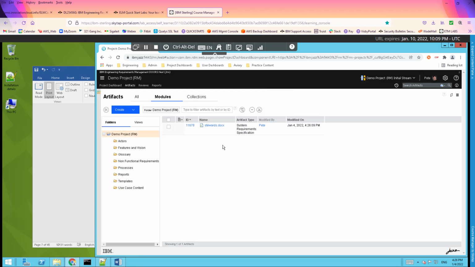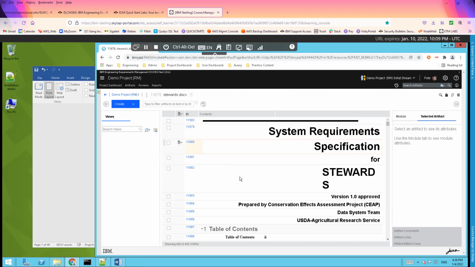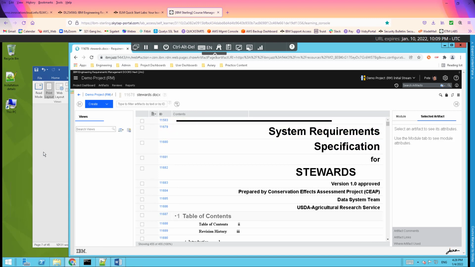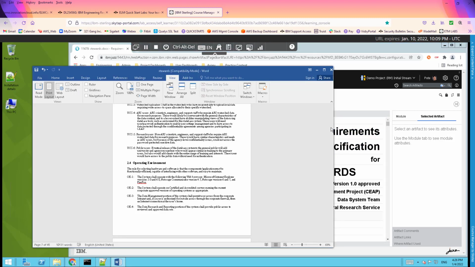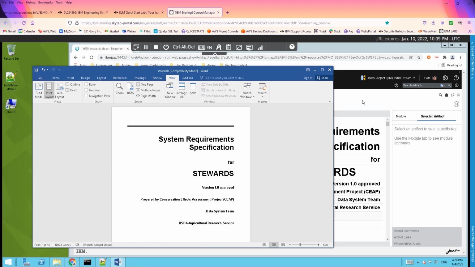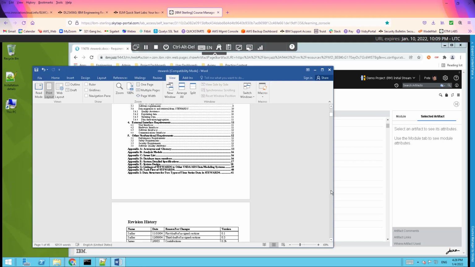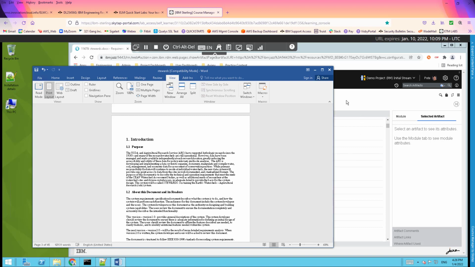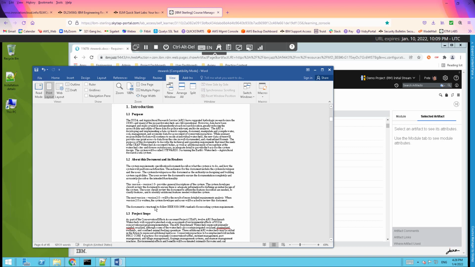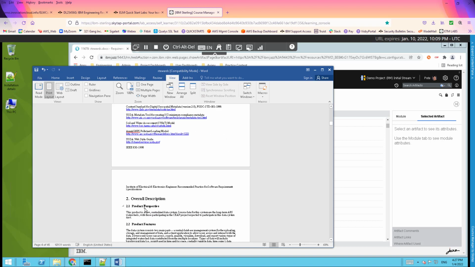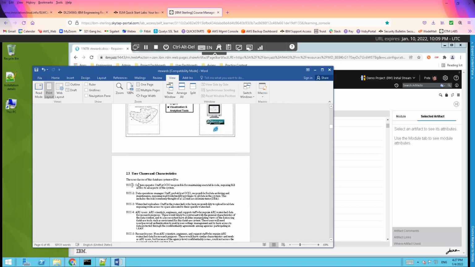As we click Close, we can then note that within our modules, we have the stewards document. And if we review our document, we'll see that it looks very similar to our Word document. It has a table of contents. Basically, everything that was within the document has been imported into the tool. Now, within the document, we have headers, of course, and we have subheadings, and then we have our acronyms, which define what our requirement types are.